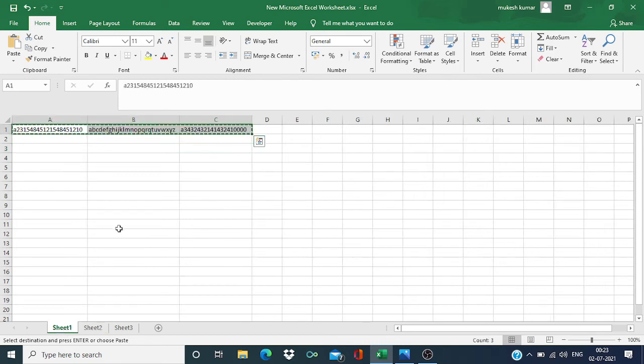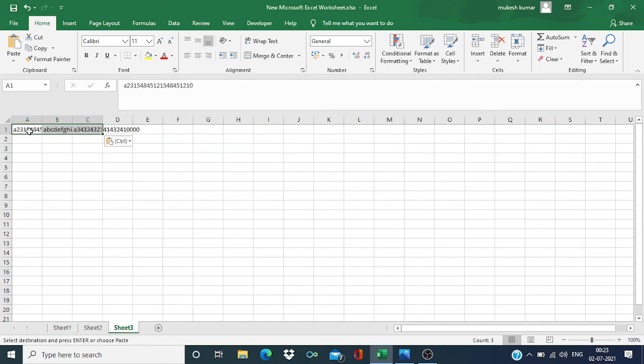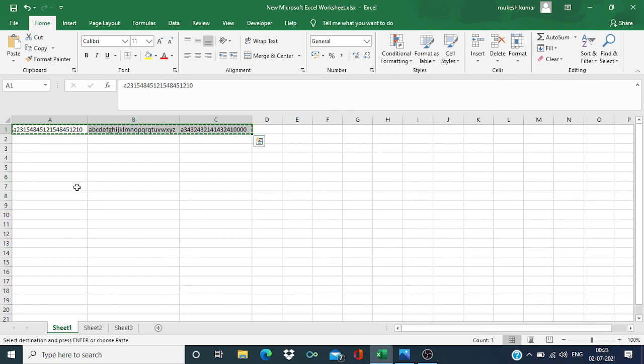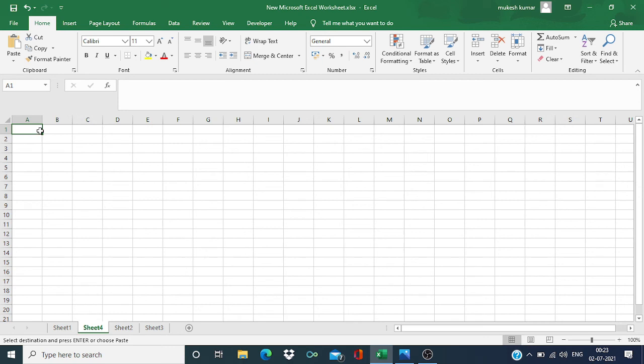Another way, let's again copy it and then paste it over here, and after that press Shift and Enter, so that it will select all these three columns. And then when you get this plus sign like this, double click and it will adjust all three columns at once.